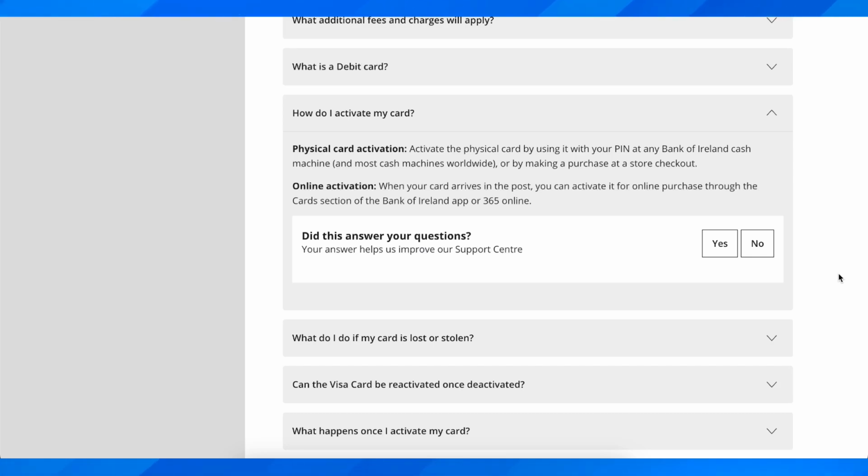So what you're going to have to do is simply, you can activate it by using it with your PIN at any Bank of Ireland cash machine and most cash machines worldwide, or by making a purchase at a store checkout, or you can do it basically online. So as you can see, when your card arrives in the post, you can activate it for online purchase through the card section of the Bank of Ireland app or 365 online. So basically, this is how you can activate your Bank of Ireland credit card.